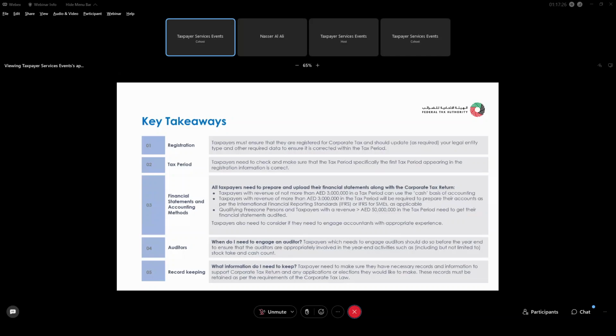Moving to the auditors, when do you need to engage an auditor? Taxpayers who need to engage auditors should do so before the year end to ensure that the auditors are appropriately involved in the year-end activities, including but not limited to stock take and cash count.